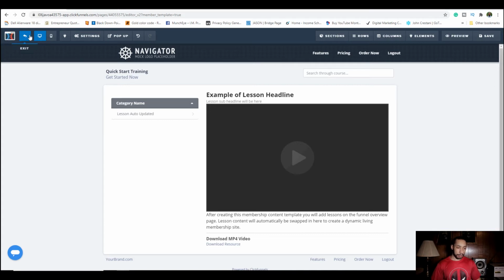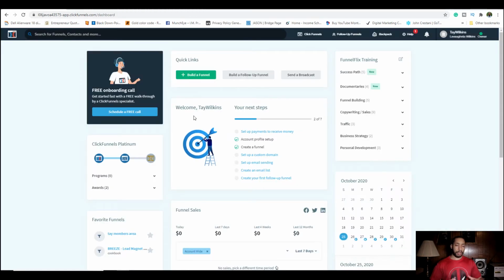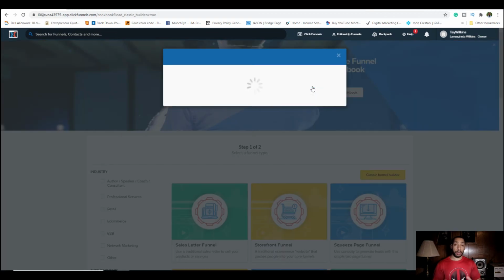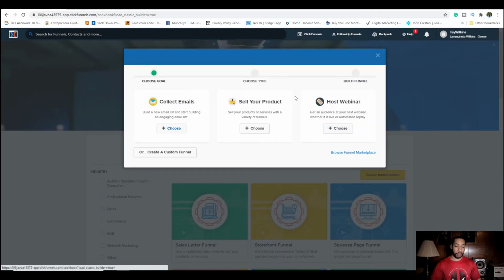Pretty cool stuff. If you wanted to build it from scratch, you have this option right here that you can click, or if you come up to this tab, you can hit build the funnel. We'll go ahead and hit that just so I can show you what it looks like when you first start out building one.